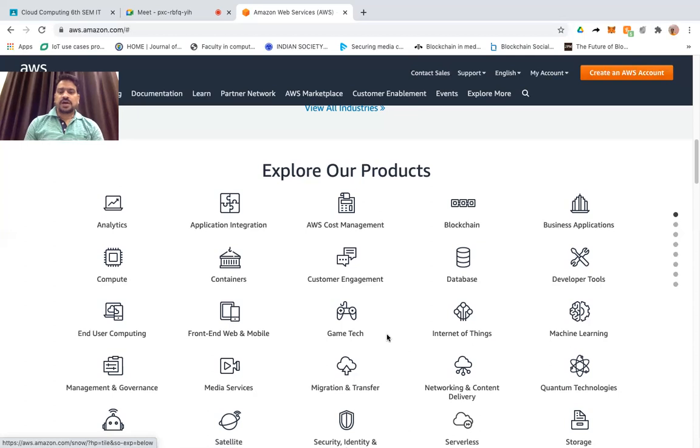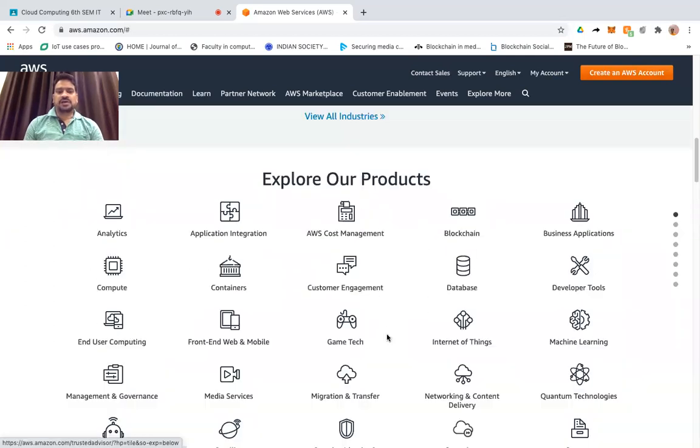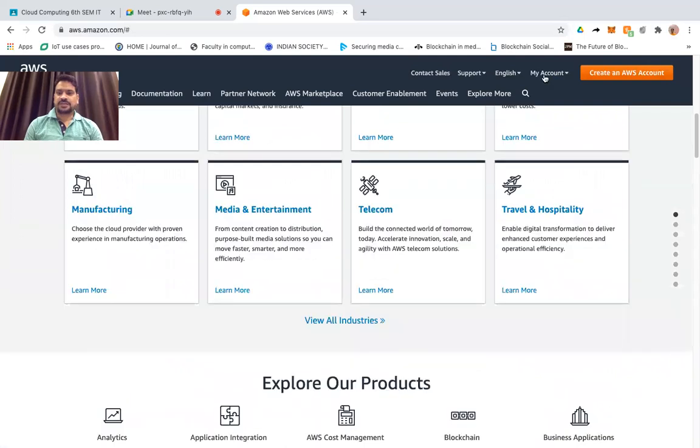So overall they are giving all three types of services: infrastructure as a service, platform as a service, and software as a service.